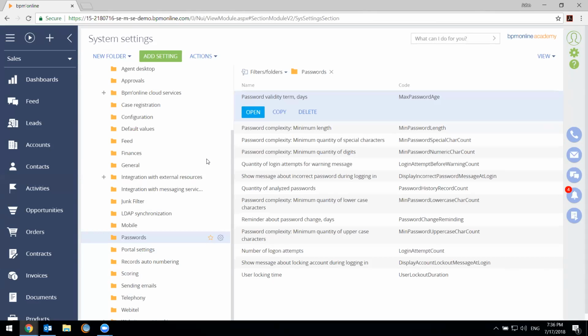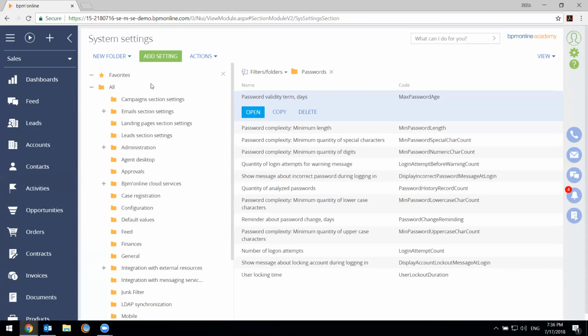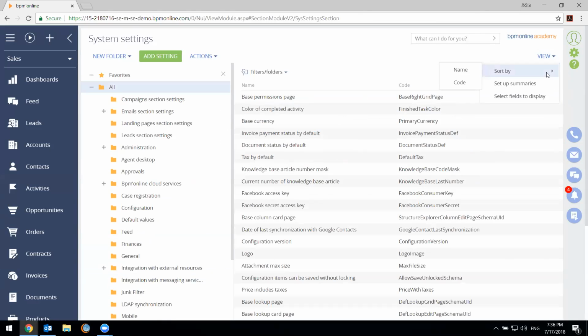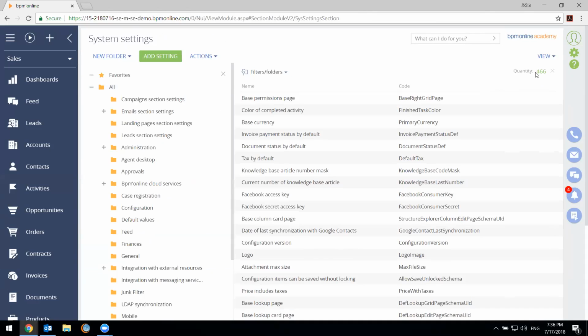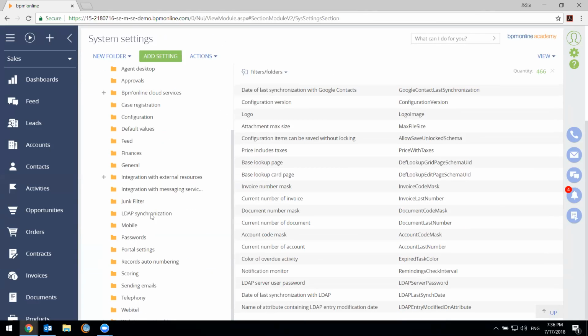But again, there are a couple of hundred system settings. 466. So it's not really realistic to go through each and every one. I would just recommend at some point go ahead and scroll through the system setting folders that interest you the most.